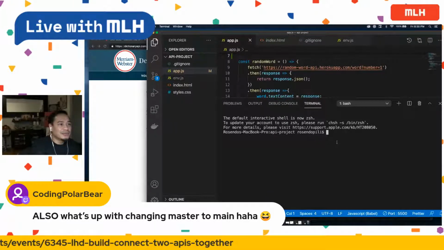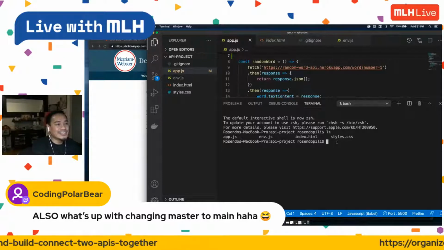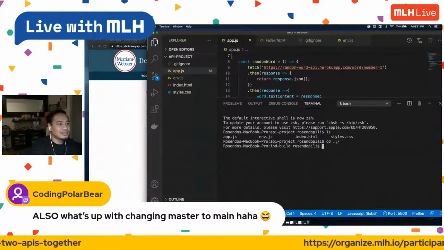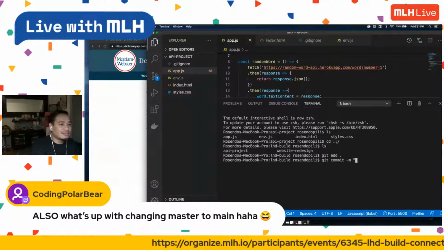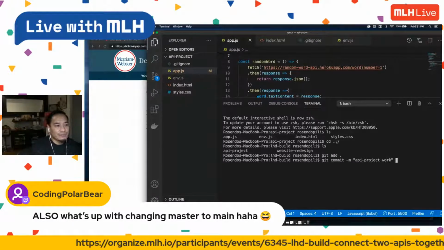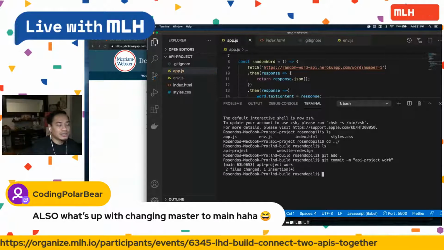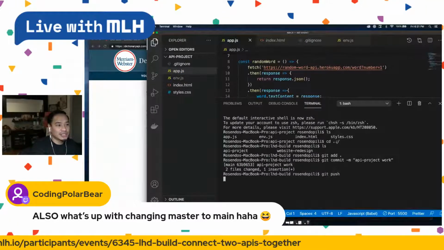Let's see. What was I doing? Oh yeah, I was here. So I'm gonna go in here, ls. I'm gonna say git add, git commit, API project work. Right, 2 files changed, 1 insertion, and now I'm gonna say git push.